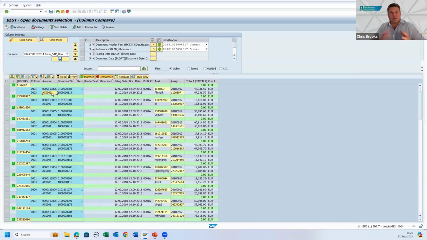So all of those inherent restrictions in standard SAP have been broken down. And again, this can be an automated process that I'm running as often as I want to enable these matches to go and post, so that at the end of the day, I'm looking at what is left.